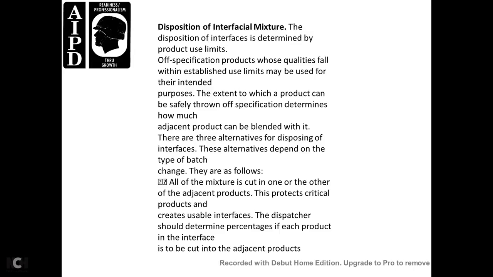Disposition of interfacial mixture. The disposition of the interface is determined by the product use. The limits of off-specification products with quality defects within the established use limits may be used for their intended purpose. The extent to which the product can be safely thrown off specification determines how much of the adjacent product will be blended with it, and the alternatives for disposing of the interface. These alternatives depend on the type of batch. There is also the option of cutting into one or the other adjacent product that protects the critical product and creates a usable interface.